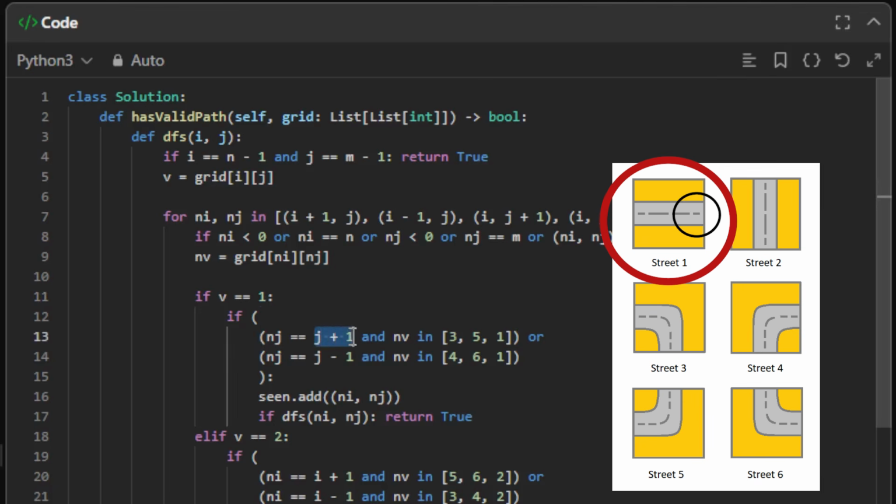If we are here, we are checking if the current value is 1 and the neighbor is to the right of the current cell and the value is either 3, 5 or 1, or the neighbor is to the left of the current cell and the value is either 4, 6, 1, we can add the coordinates to our set and if the DFS with the new coordinates is true, we return true.